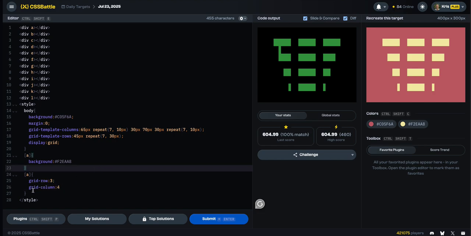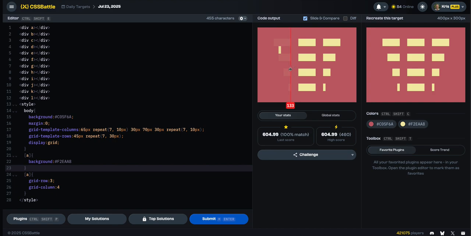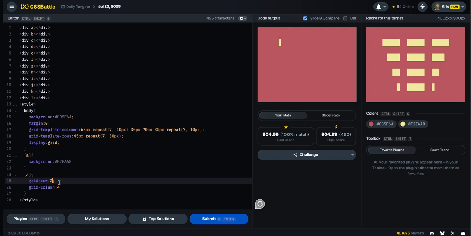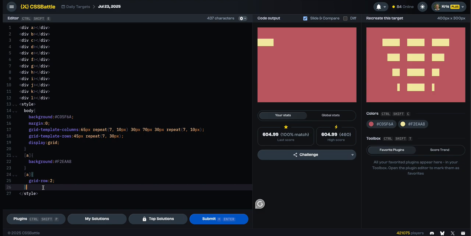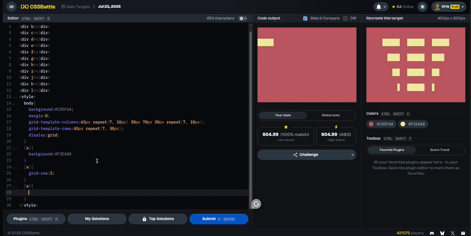Good. Then what we can do is start putting everything in the right place. And that's the hardest part about it, right? What we just did. The rest of this is going to be a piece of cake, right? So there's going to be 3 elements in the grid row 2. We want that to be in its own selector, right? And then it's going to be grid column 2 through 8.